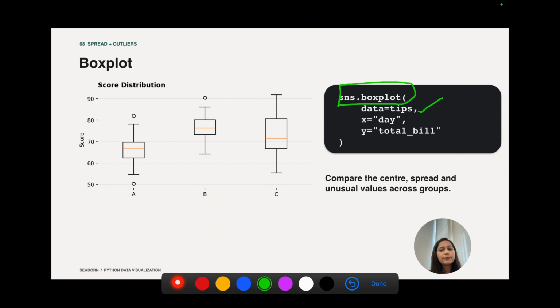Here we'll be using the tips data only. We will capture the center and the spread. So what does a box plot basically tell us? This box, if you see, contains the maximum information. This is the minimum value of the data points. This is the max value. This red bar is basically the median. And this box contains maximum information.